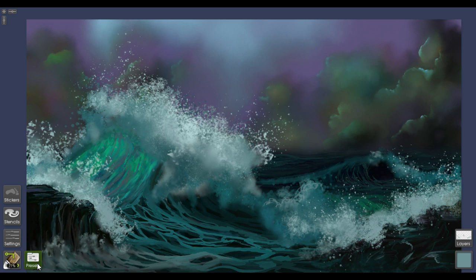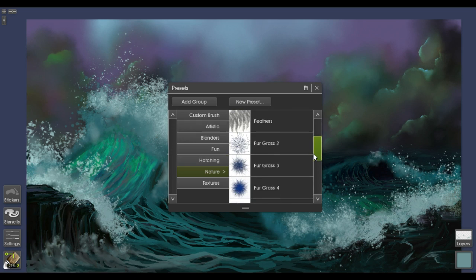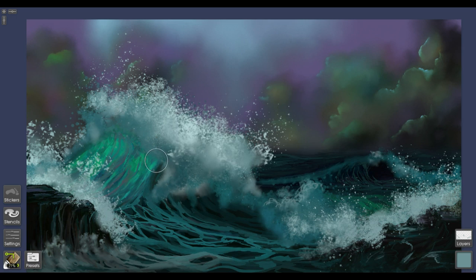Get a little bit more. I guess I can use a cloud brush. I was going to change brushes, but give a little more definition back here.